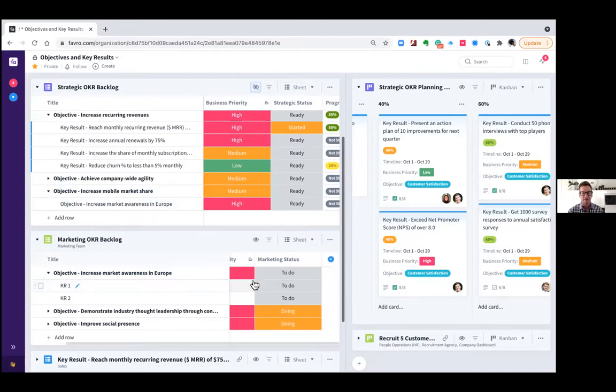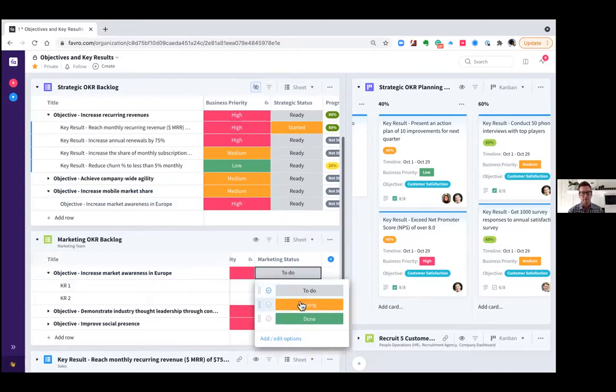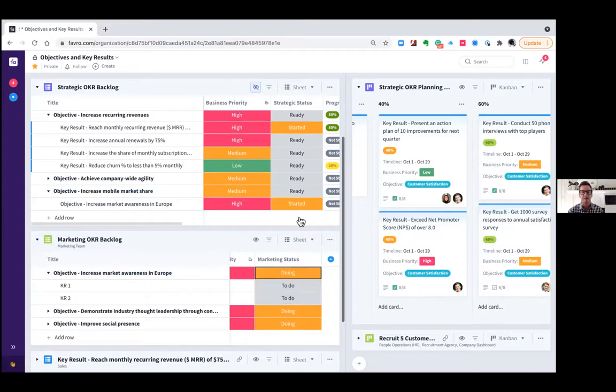So as this changes from to do to doing, again, via automations, you can have it automatically change up here on the strategic level, on the strategic OKR backlog, because everything in Favro is linked with the cards existing in multiple places, and automations actually updating statuses at higher levels or on other teams' boards. So those are just a couple of examples of how you could potentially run your objectives and key results in Favro. Because the tool is so flexible, you could, of course, choose to do this in a different way.